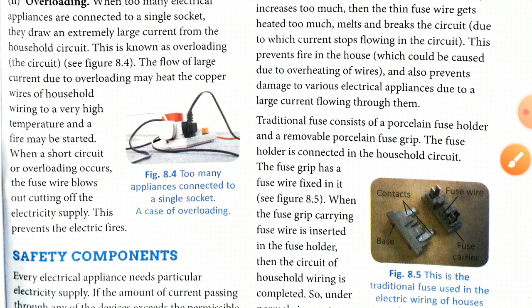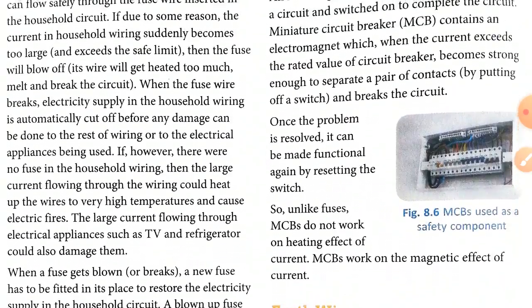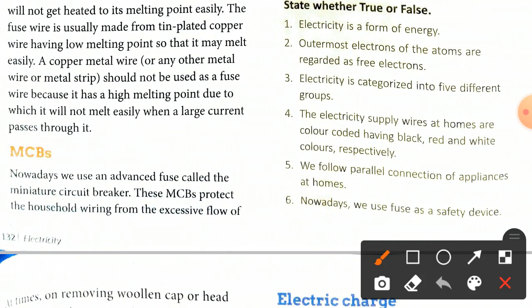But the most important thing is its principle. It works on the heating effect of current. Fine. So just read it, and after that, if you have any doubt or query, kindly ask me in the comment section. So here we will come to the MCBs.